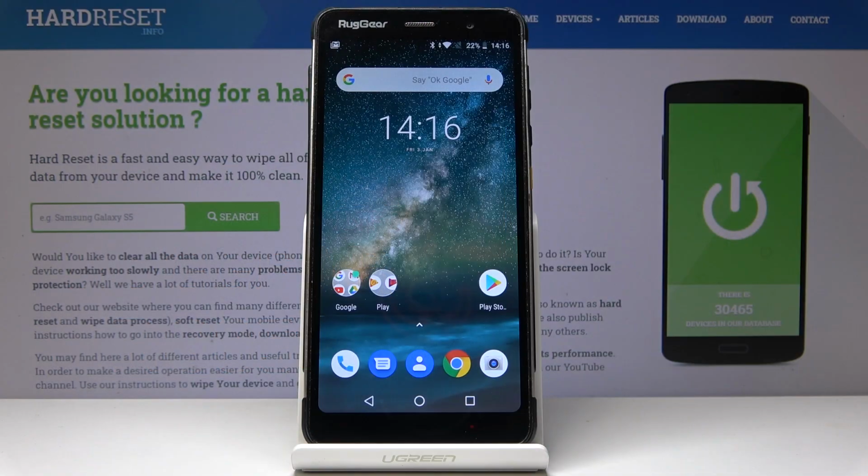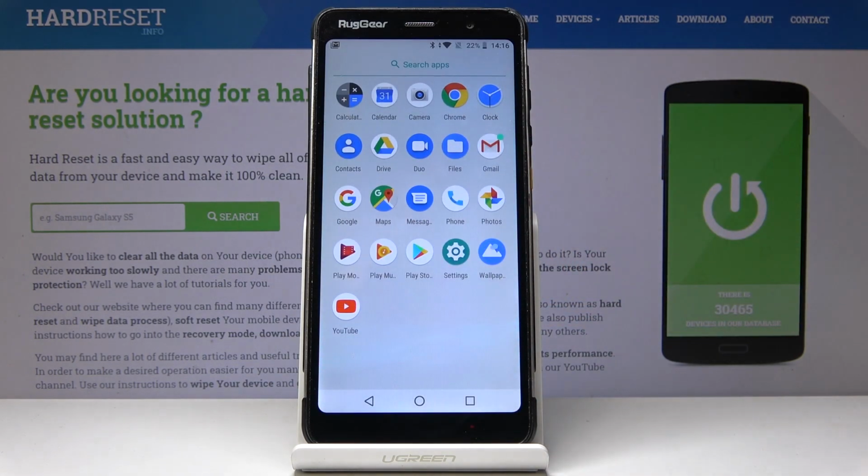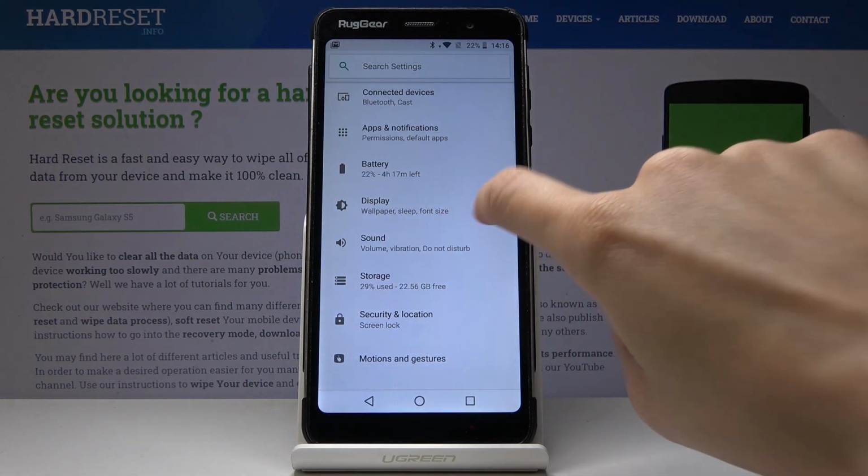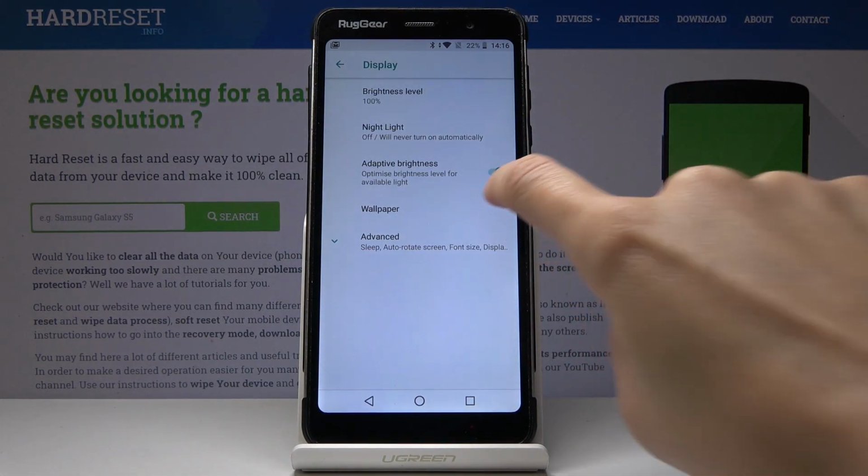Here I got RUGGEAR RG850 and let me show you how to change a wallpaper on the following device. So at first you have to open list of all applications, then find and select the settings. Here you should go to display and now pick wallpaper.